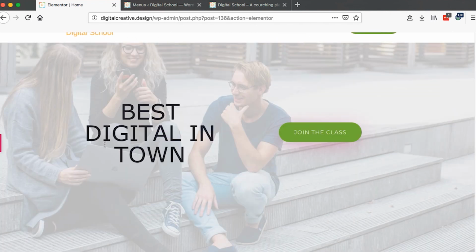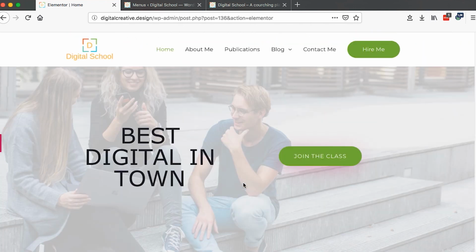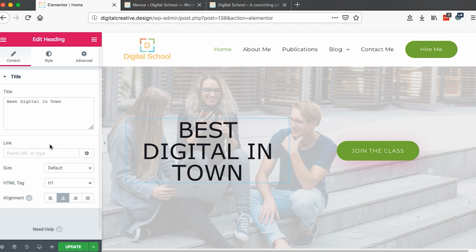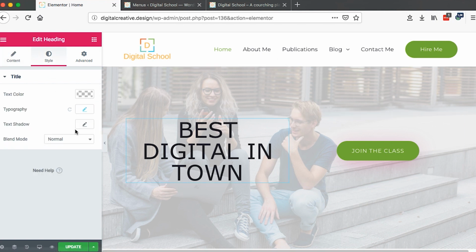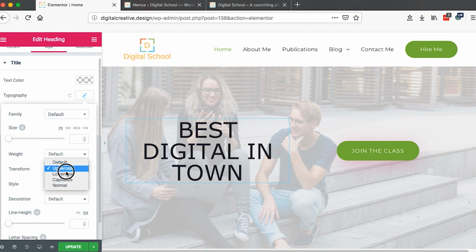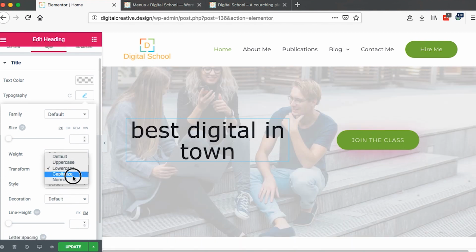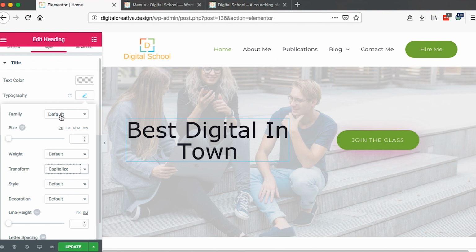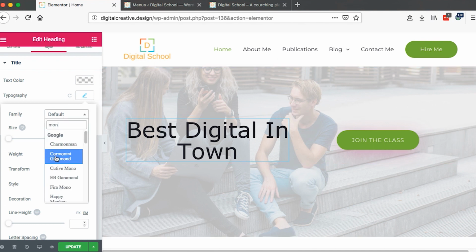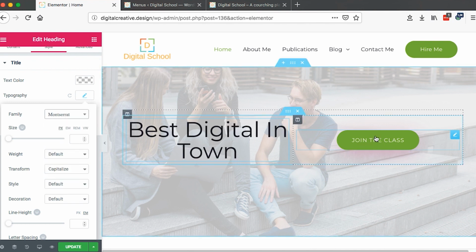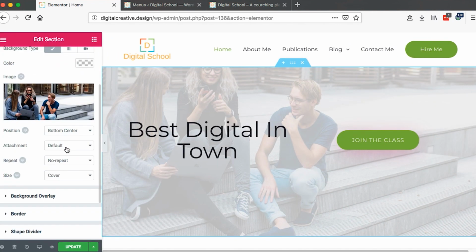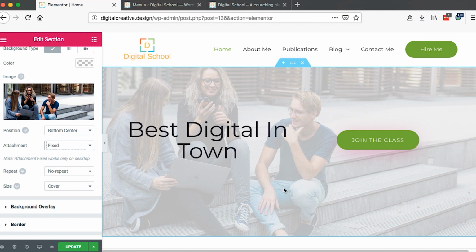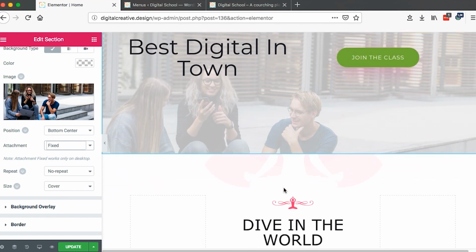We could have our home page just like that, and we could also make changes here on our typography. Like instead of it being uppercase, we make it capitalized. We can change the font to Montserrat, which is this font. Then we make the image fixed, so that when someone scrolls like this, they can see all the details in the image.